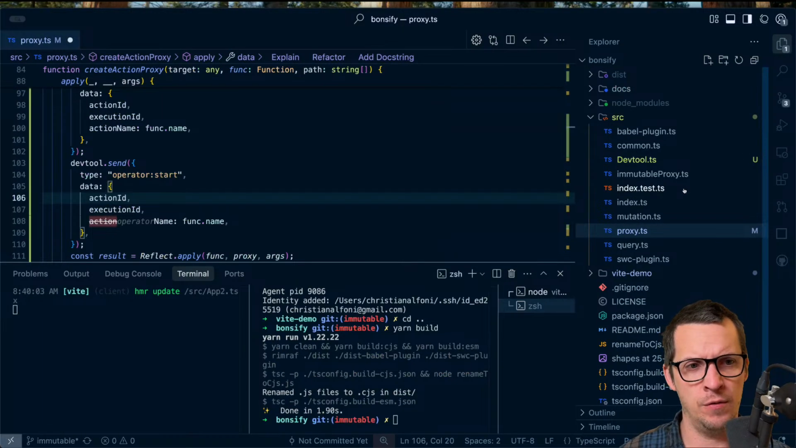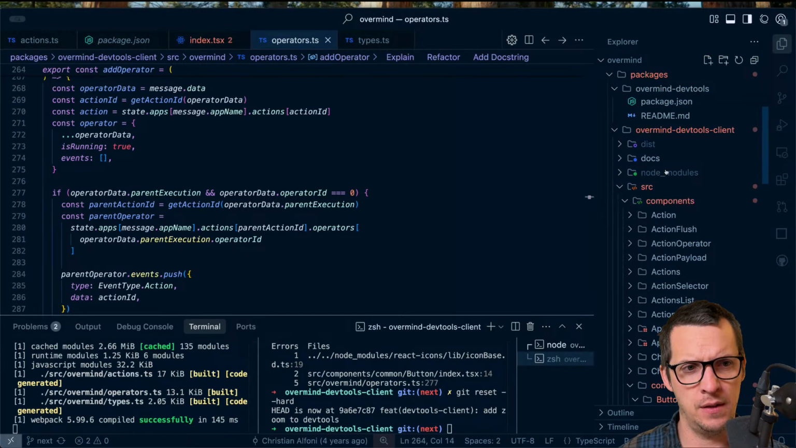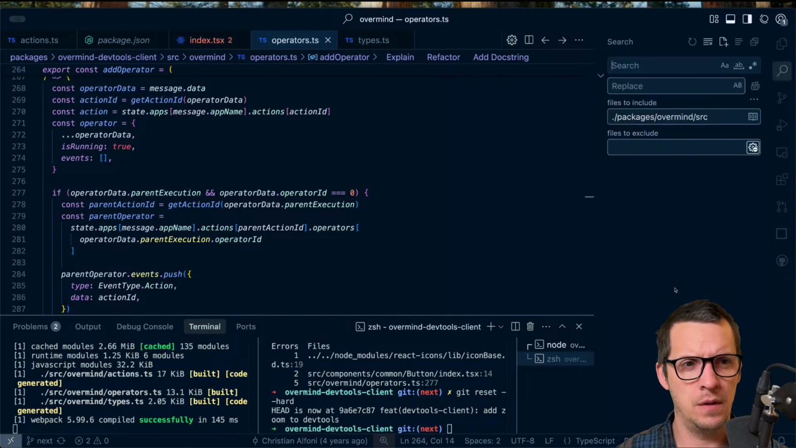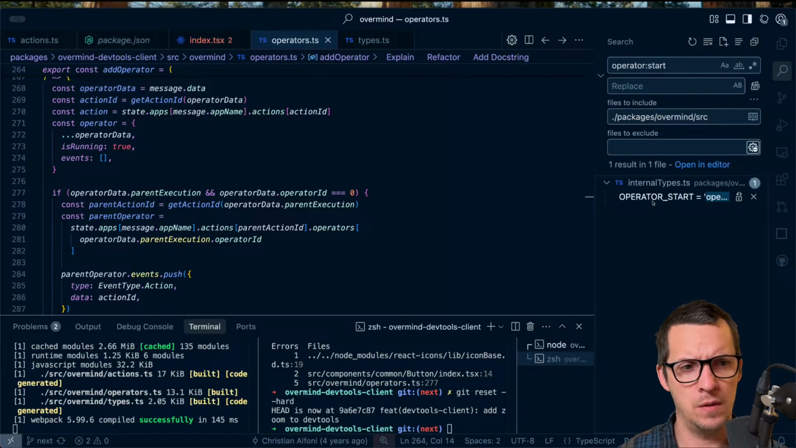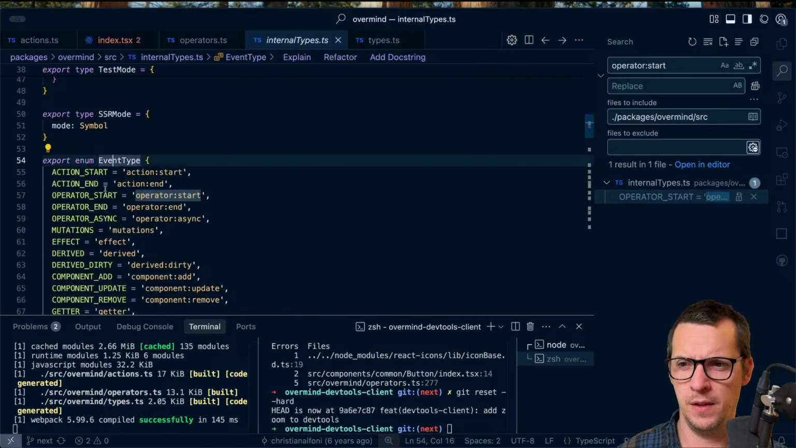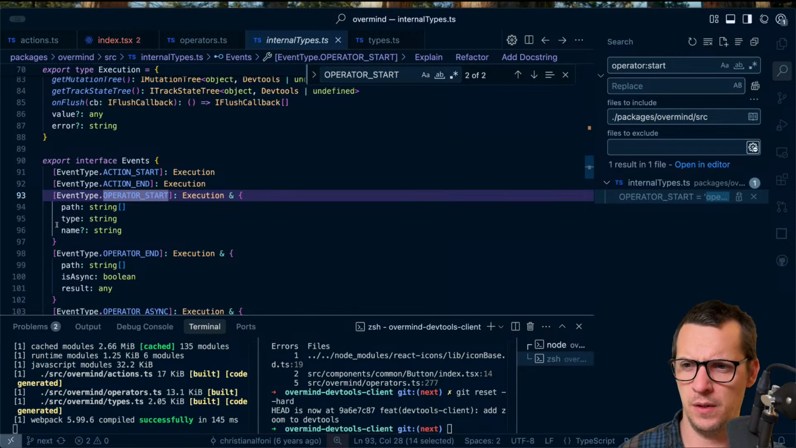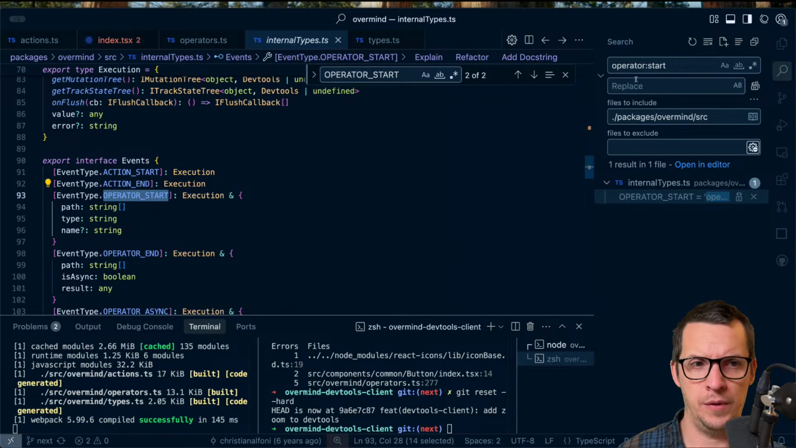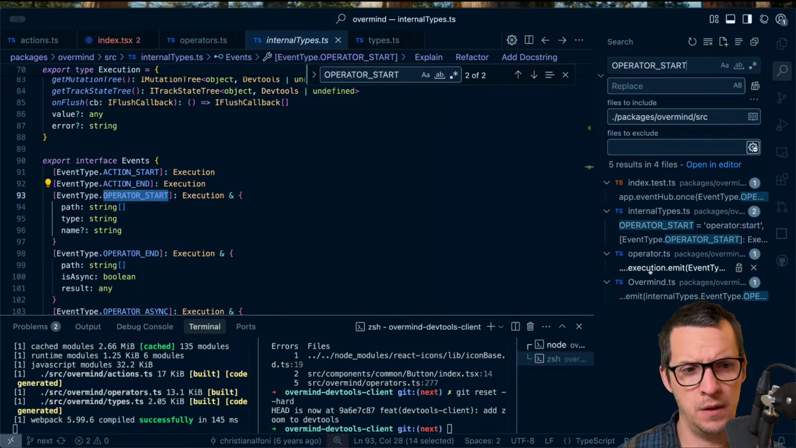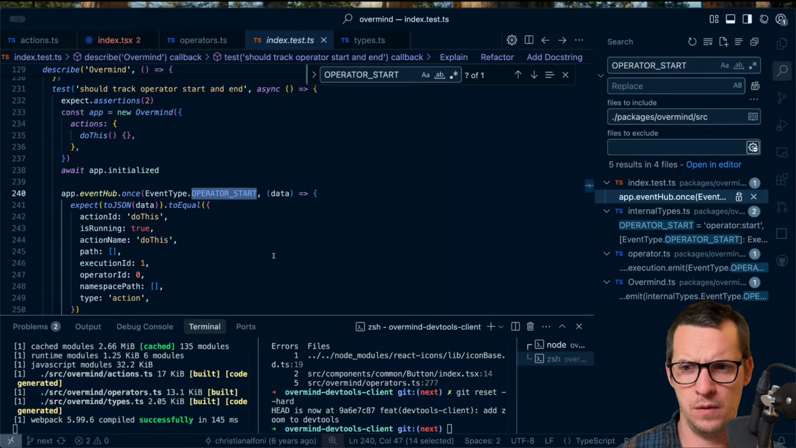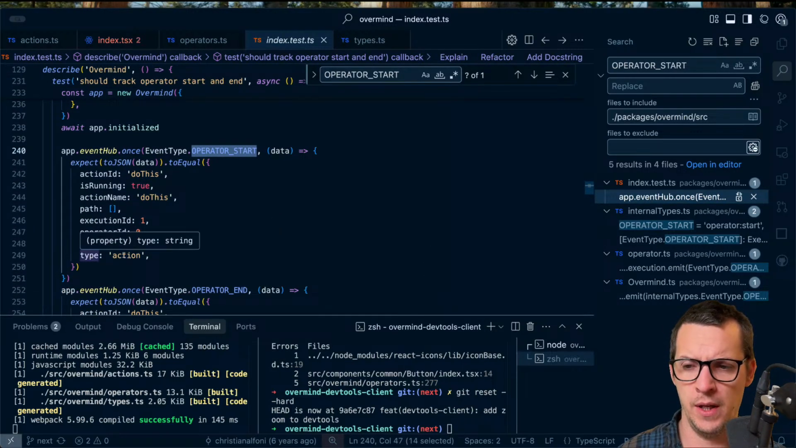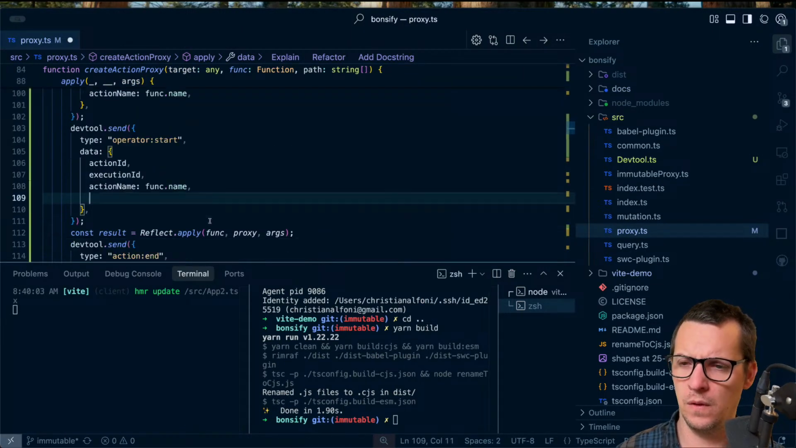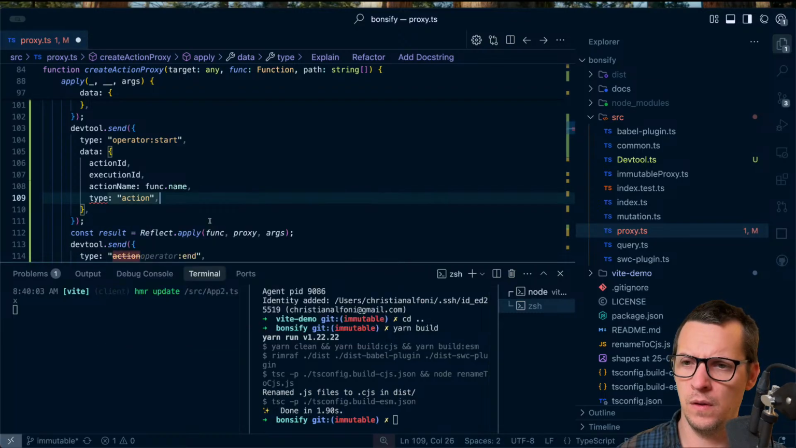I want to find in Overmind where we actually send that operator start. Yeah, event type operator start. I wonder what the type is. Oh, it's just a string. Do we do this somewhere? Yeah. So type action. Oh yeah. Okay, let's do type action.